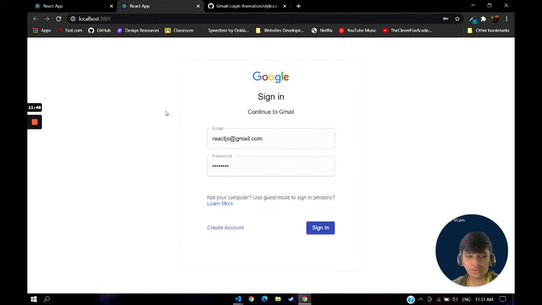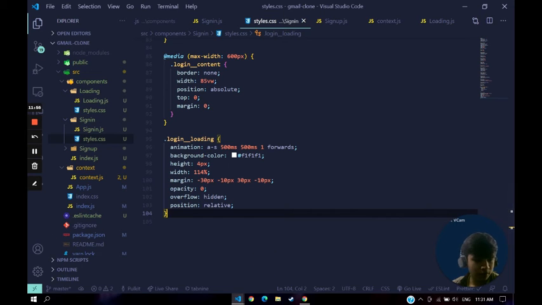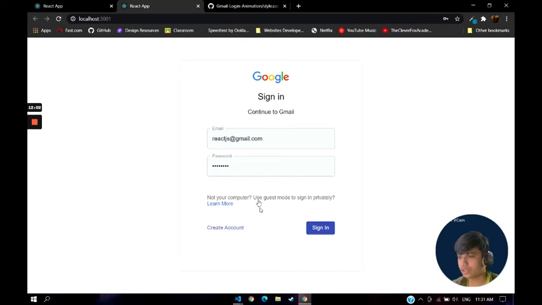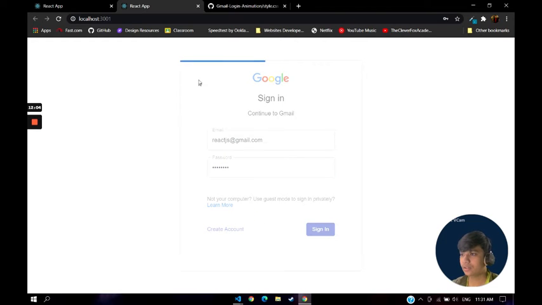Okay, we don't see any loading. Let's see why that is happening, because we need to give a before tag also. We have to give a before. If you have watched the earlier video, you would know why we are doing this; there's no sense in explaining the same thing again and again. So as you can see, we get this loading.